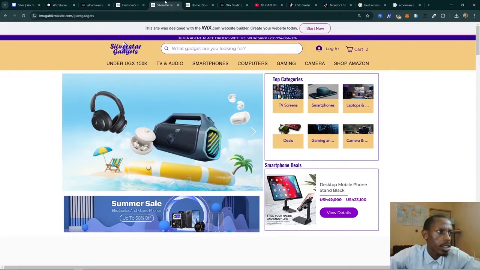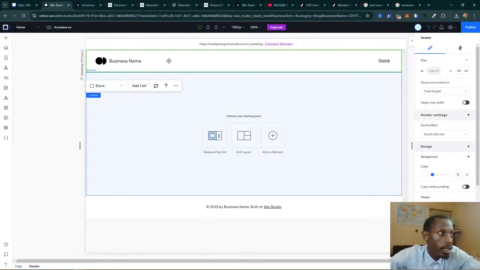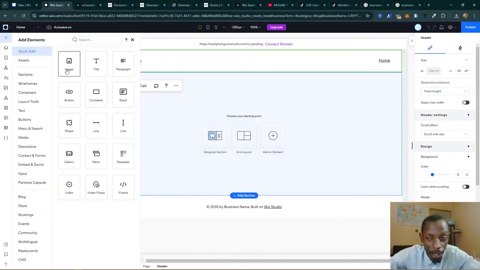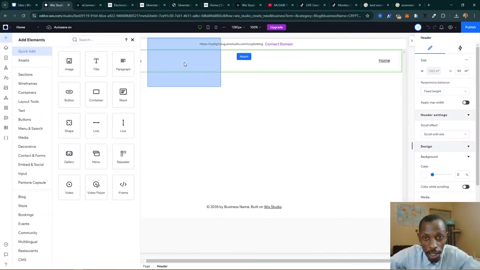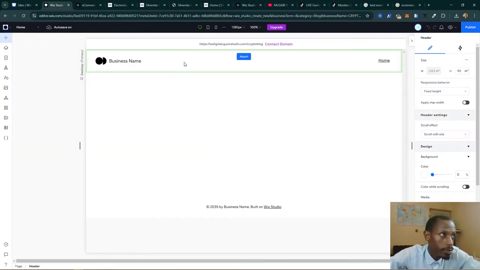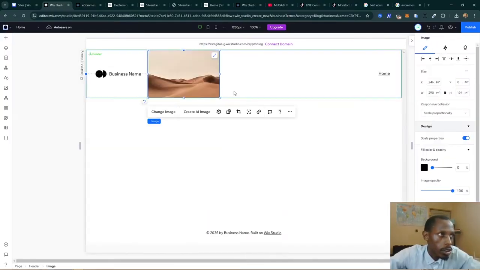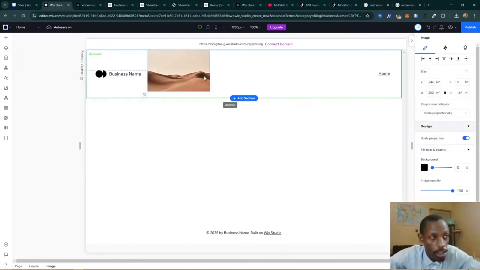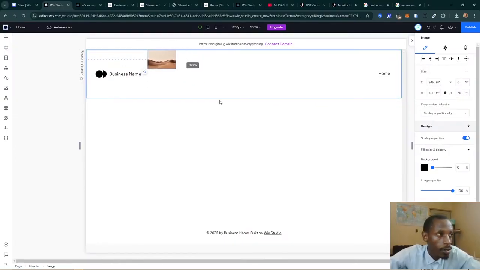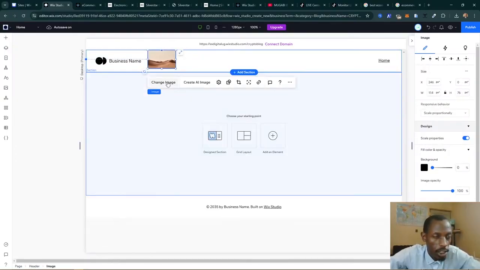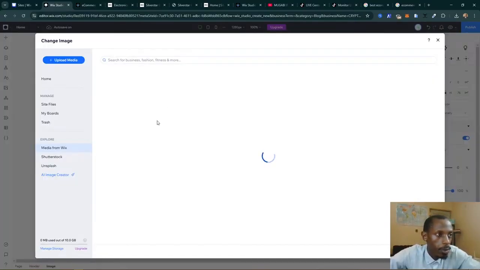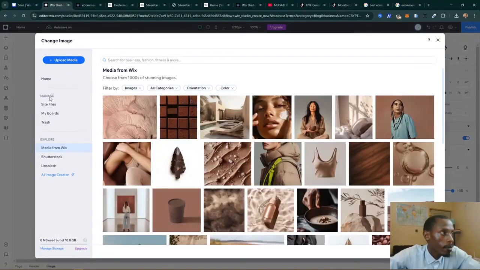Right click, open image in new tab, and use Ctrl C to copy the link. And come here to add an image, drag it to the header. Okay, it's too huge. Reduce the size using the controls and change the image to place our own logo. That's how you go about placing your own logo in the website.